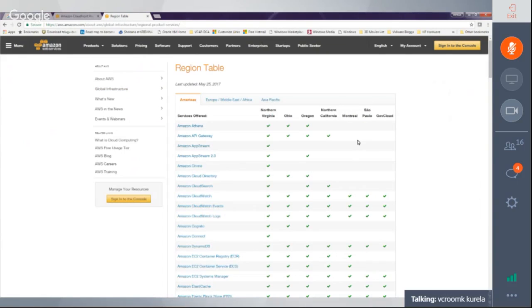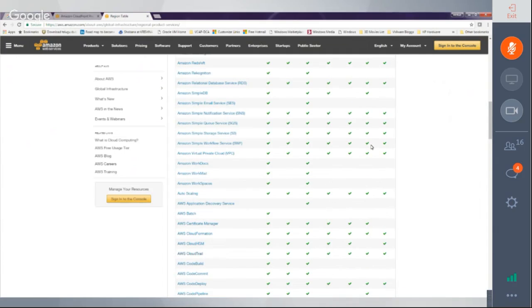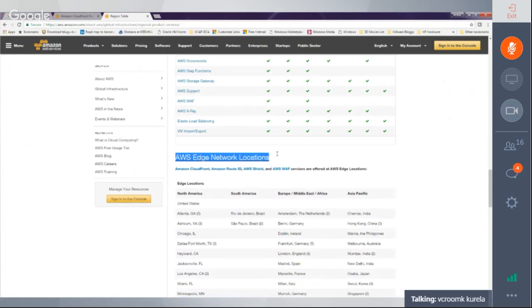edge location is also a physical location. You see, AWS edge network locations. This is also a physical location wherein they have some kind of network equipment that is to connect you to the AWS data centers and to cache the content locally.